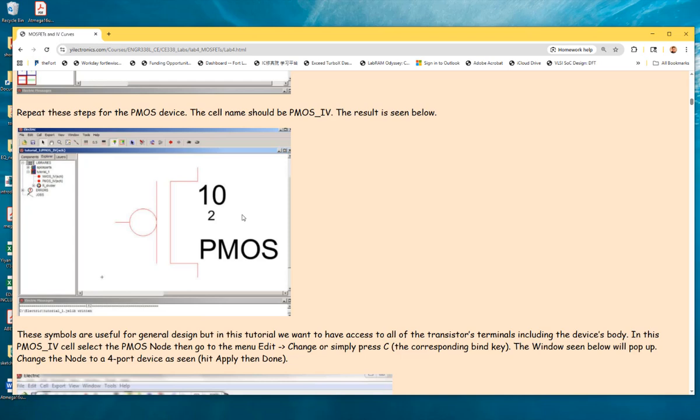So the NWELL is the body of the PMOS. The P sub is the body of the NMOS. Remember? Because we fabricate PMOSes in NWELL, the NWELL is the body of the PMOS. And we fabricate NMOS directly in the P sub, so the P sub is the body of the NMOS. And we need what's called a well tap or body tap. Because the PMOS is in the NWELL, that is why we need the N plus as the N tap, right? And P plus is the P tap for the NMOS.